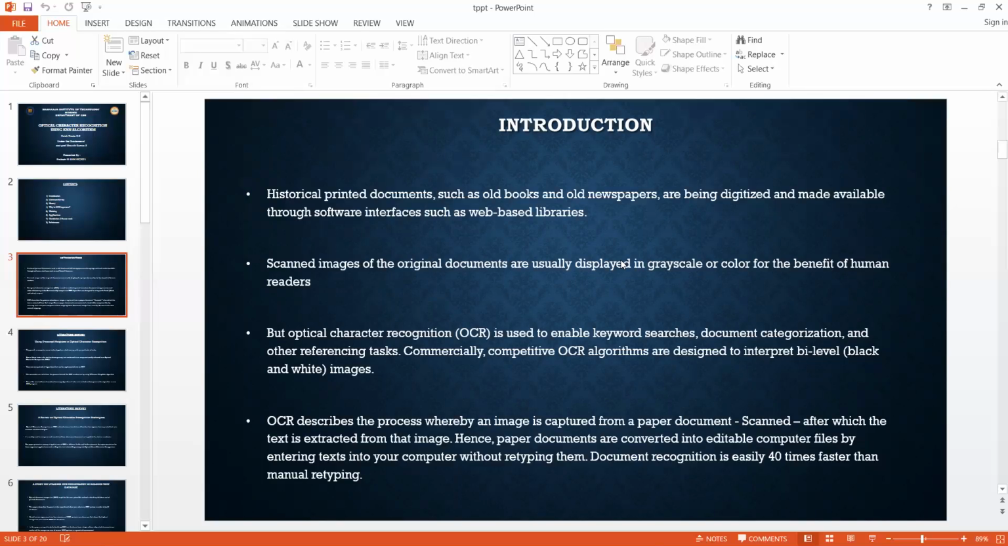Optical character recognition is used to enable keyword search, document categorization, and other referencing tasks. OCR describes the process whereby an image is captured from the paper document, scanned, after which the text is extracted from the image. Paper documents are converted into editable computer files by entering text into your computer without retyping them.